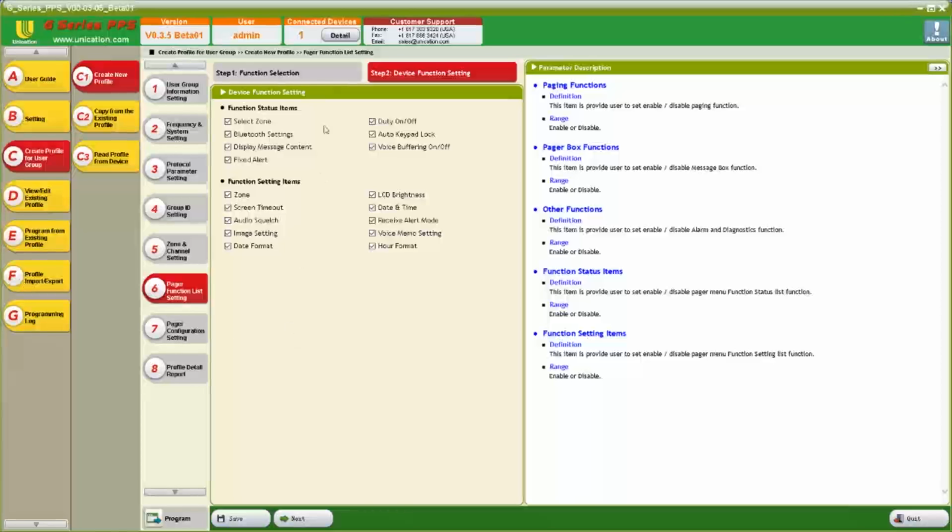Now these are all things that you can actually change in the pager while you're using it as well. You don't have to do a lot of these without having to do it in the actual programming. So that's a very nice feature of these pagers. They can be as in depth or as basic as you want them to be. So that makes it simple.